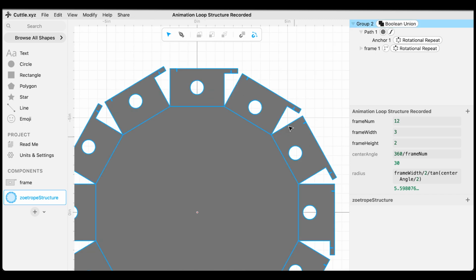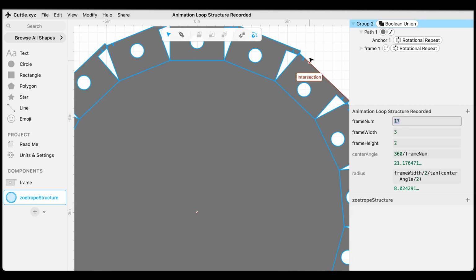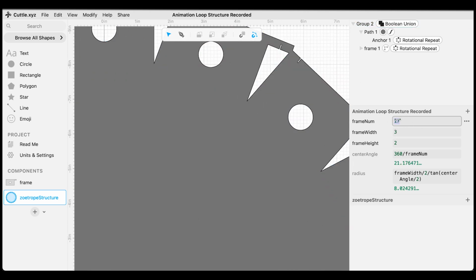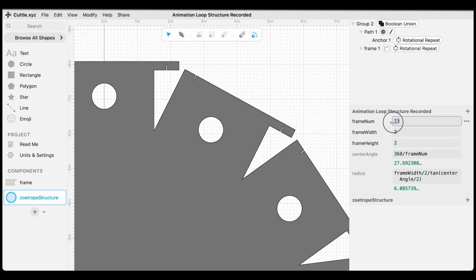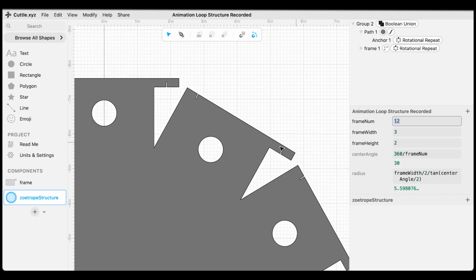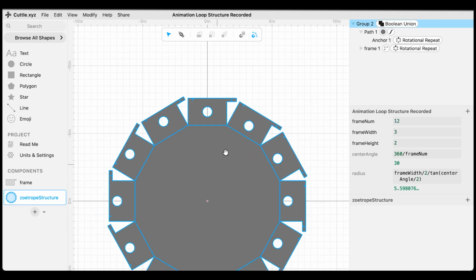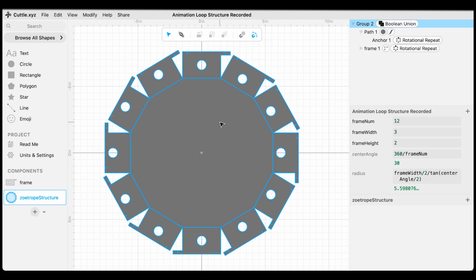You do run into a problem with this as it is structured, where if you increase the total number of frames, you'll see that the tabs overlap. That's not an issue for me right now using 12 frames, so I'm not going to deal with correcting all of that, but it is something to consider if you're using this as a base for a longer animation. Just a few more things.